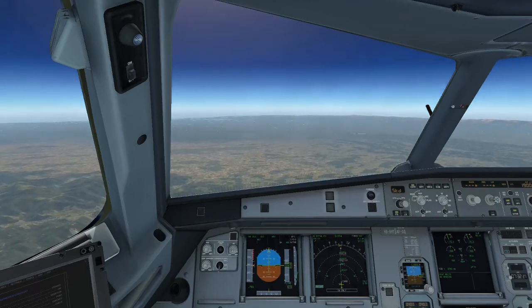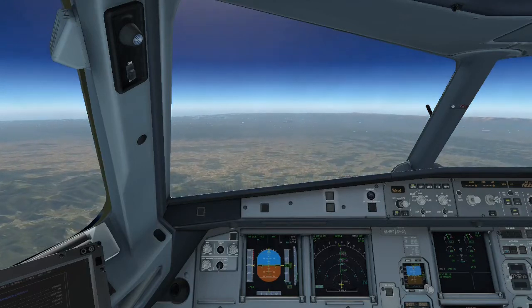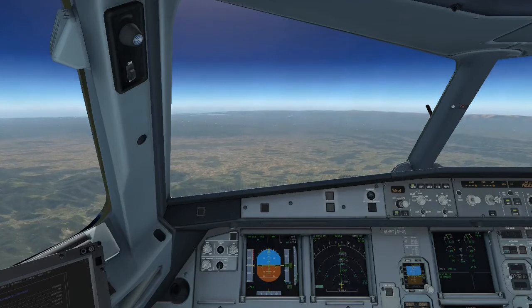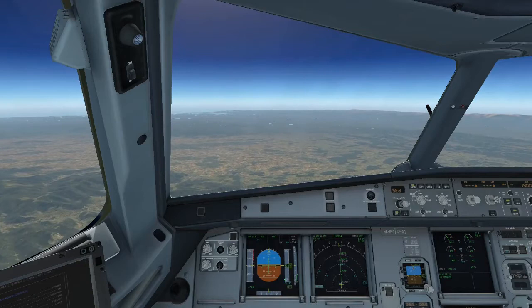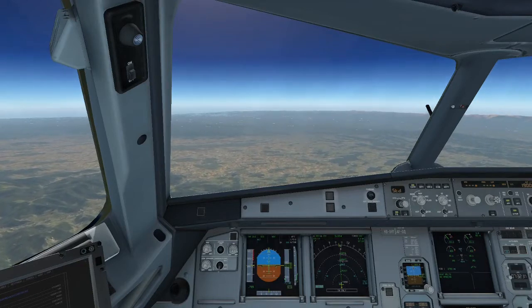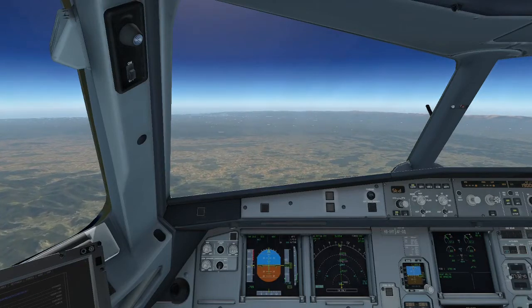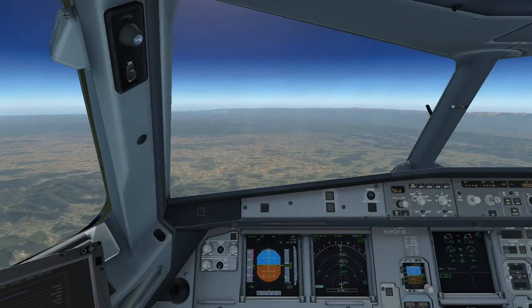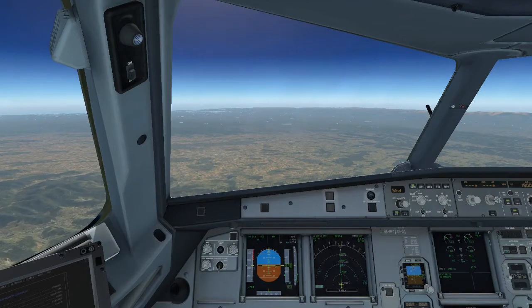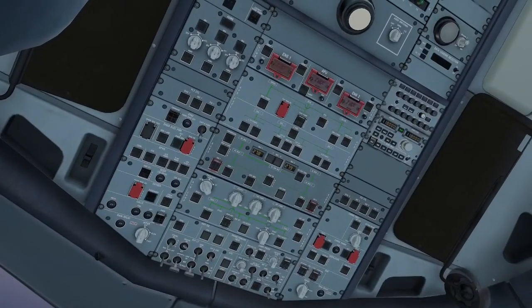Now we have started our descent into Zurich, and yeah, right now we just monitor the aircraft and we make sure that nothing goes wrong. So yeah, again, another disclaimer, I'm not a real pilot, this is just how I do it.